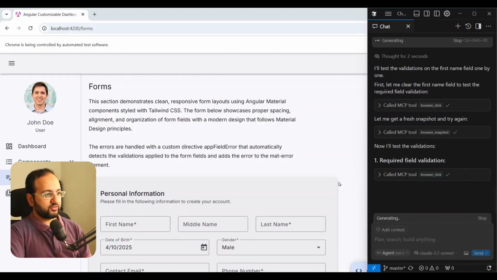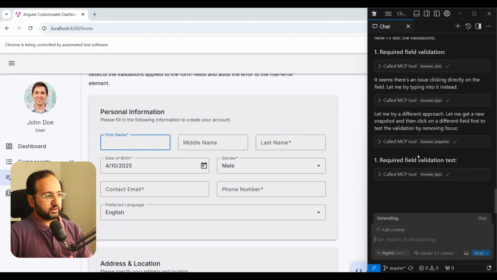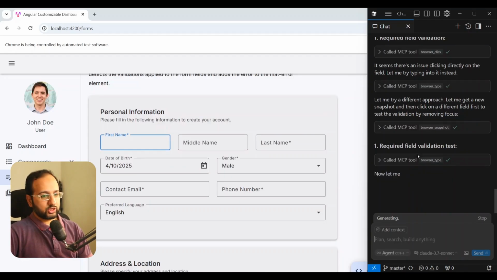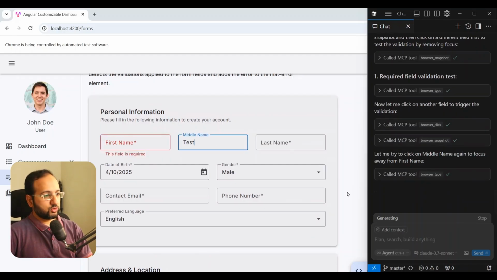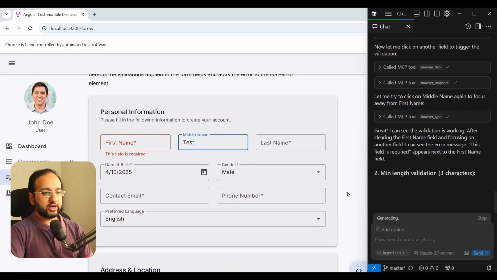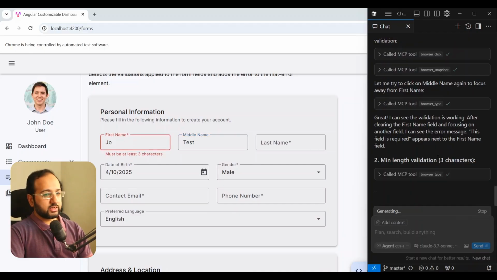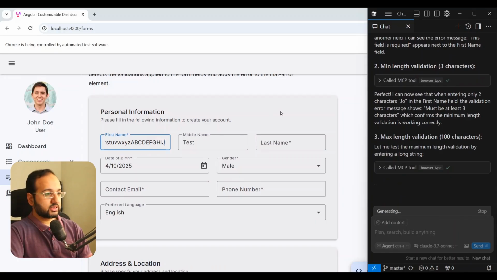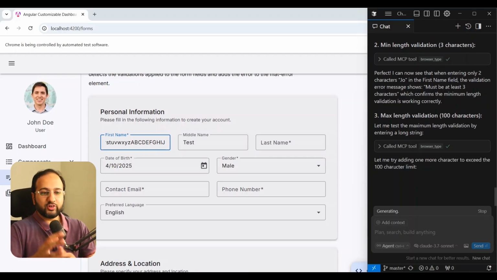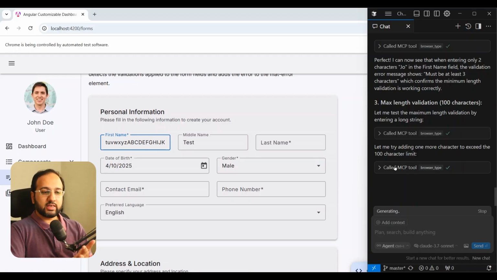Okay, it's testing the required field validation. It's going to try directly entering information. Sometimes it kind of gets stuck and I have to click on continue here. You can see that now it says this field is required. So I can see the validation error and it's working fine. Then it tests the minimum length validation. It's working fine as well. Then it tests the maximum length validation. Now let's see what it does here, because it's not going to be able to verify this. So now it's trying out different cases. It's saying, let me try adding one more character to exceed the 100 character limit.